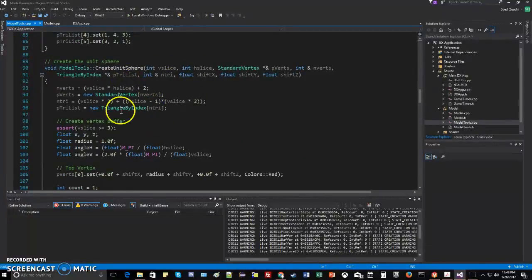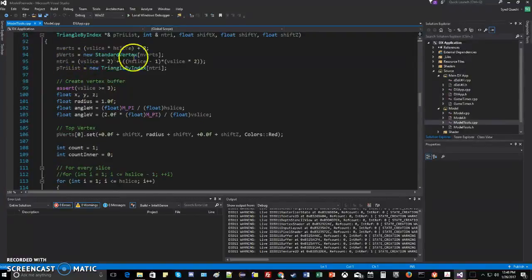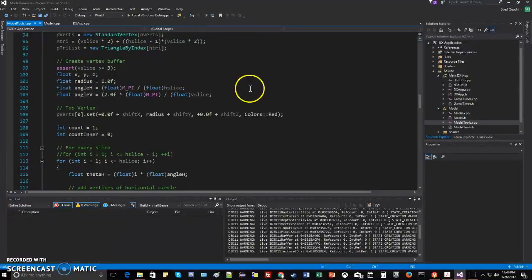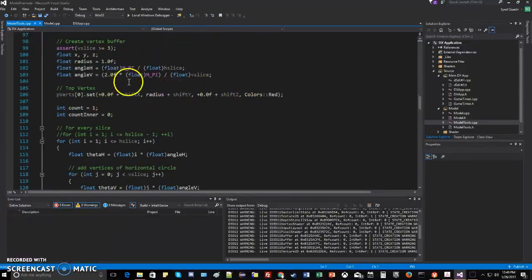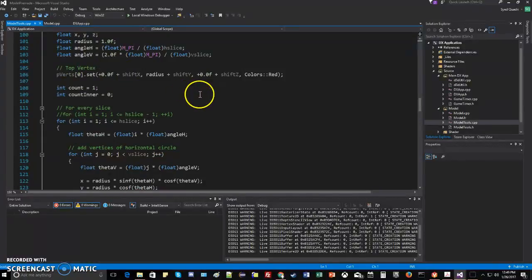Then it defines the number of vertices, and then the array for the vertices, and then the number of triangles in the array for the triangles, and it creates the vertex buffer. And then we're defining 2 angles. One of the angles is like the height of where each vertex will be, and the other angle is like where the vertex will be along that height. Basically there's a top vertex, and a bottom vertex, and then there's the inner vertices. So there's a top hemisphere, the inner slices, and then the bottom hemisphere.